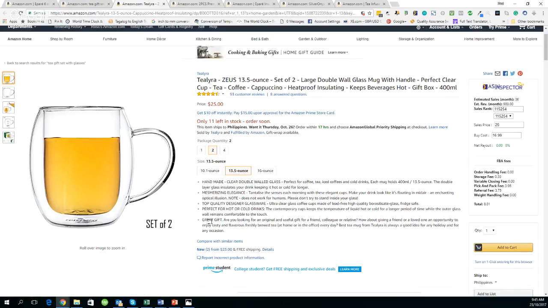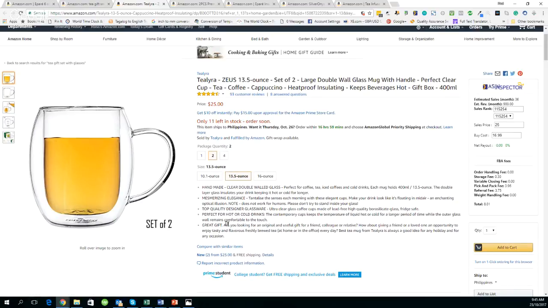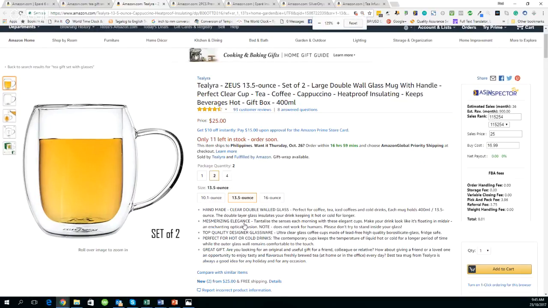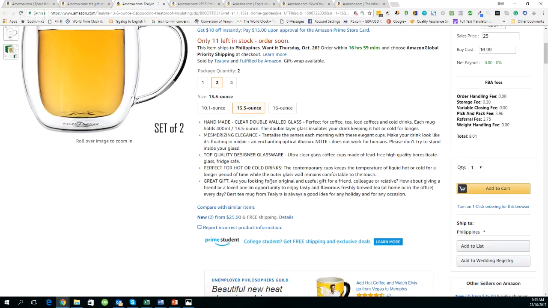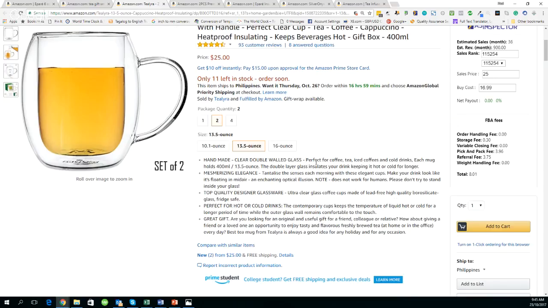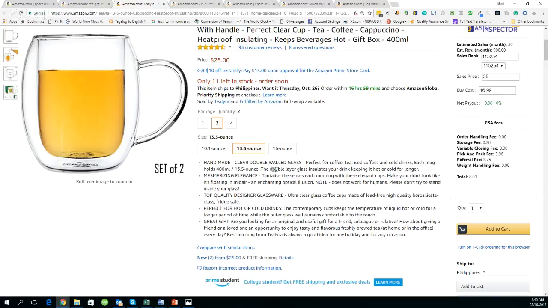So you've also got down here, let me zoom in, see if I can get that a little bit clearer for you guys. Great gift. Are you looking for an original and useful gift for friends? Well, that could be pretty generic. And that's pretty good. Loved one opportunity to enjoy taste and flavors of freshly brewed tea. Excellent. So we could use something like that, for example. Perfect for hot and cold drinks. Contemporary glass. Double wall glass, or handmade, sorry, not homemade. Perfect for coffee, tea, iced coffee, cold drinks. Each mug holds 400 milliliters. Here's the 13.5 ounce. I think that was indexed in the title, wasn't it?